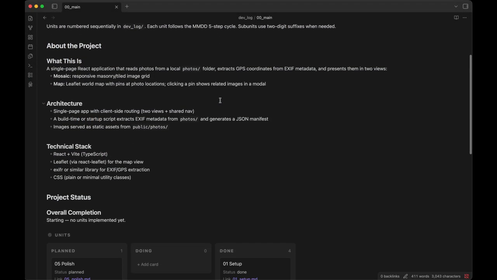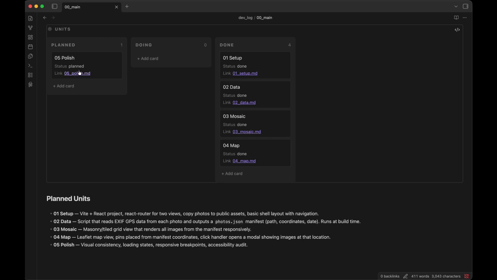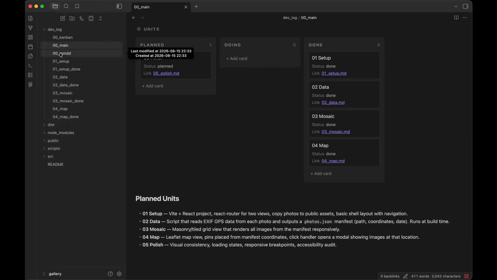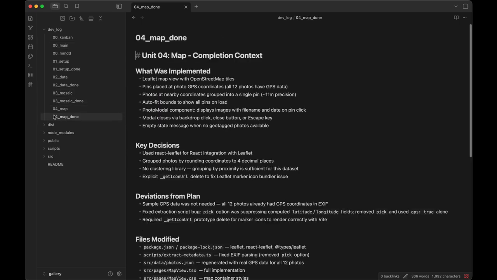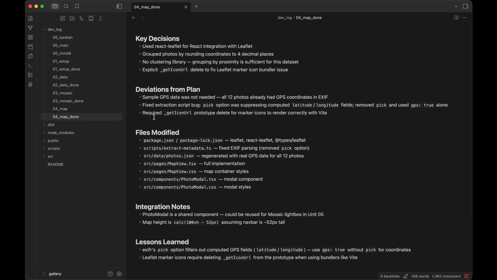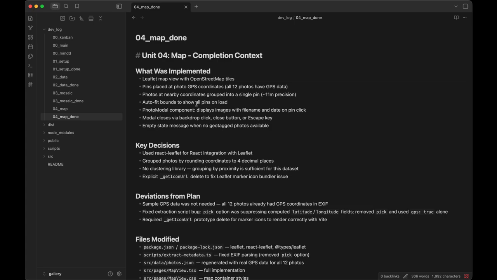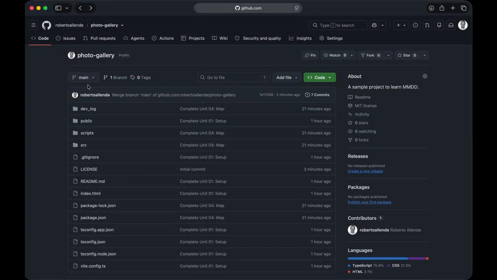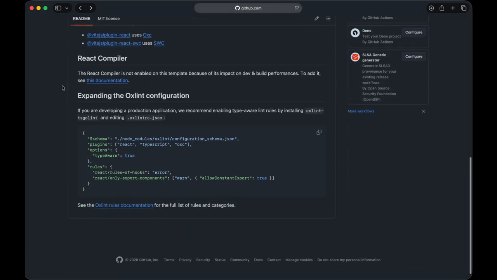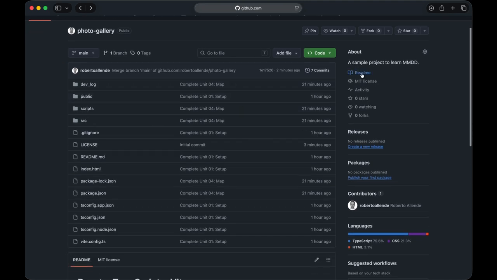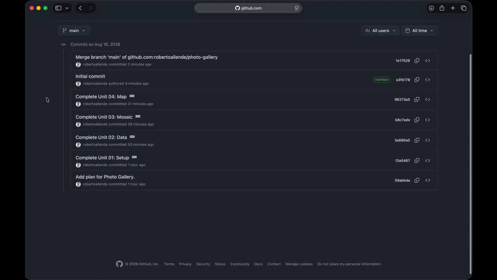If we go to 00_main.md, we have the Kanban board updated and the entire log of the project documented in each unit's file. As you can see, every time we close a unit, Kiro saves a file with the _done postfix, where the main implementation details are documented. Then, if we visualize the project in GitHub, we can relate every unit to one commit.